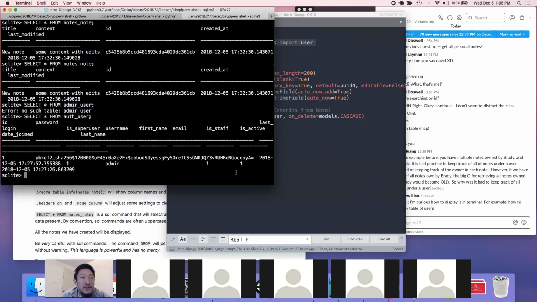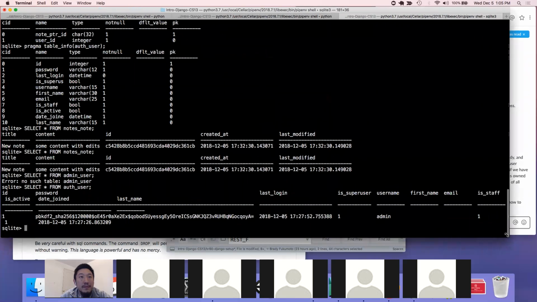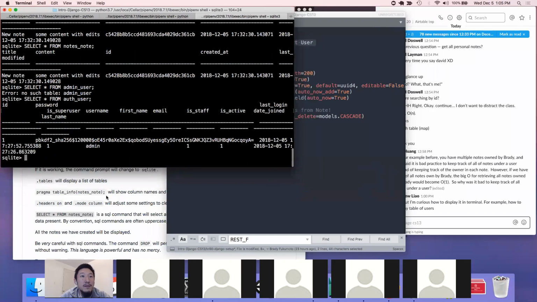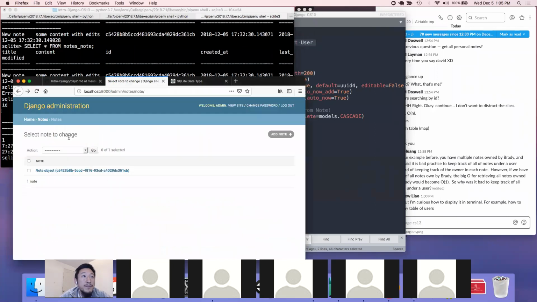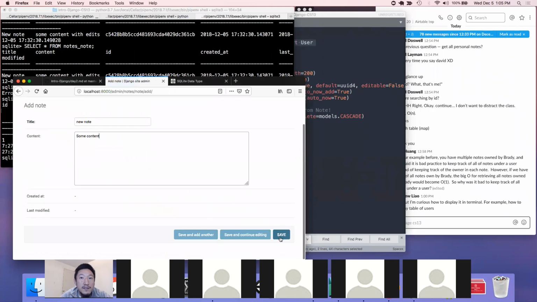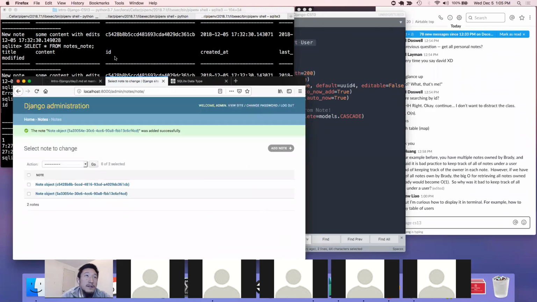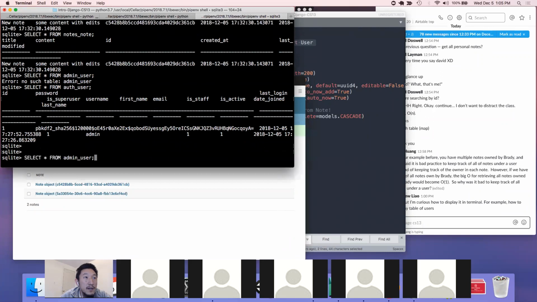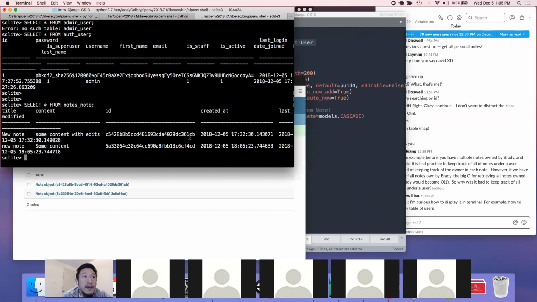And we can see all of our users here. It's a little ugly because of our primary keys, but you can see the columns here. If we added more notes, we can add another note. Let's see if it shows up. Add notes, new note, some content. Let's save this. Now we have two notes, and we should see that new note show up here. Okay, so now we have our new note, with some contents.